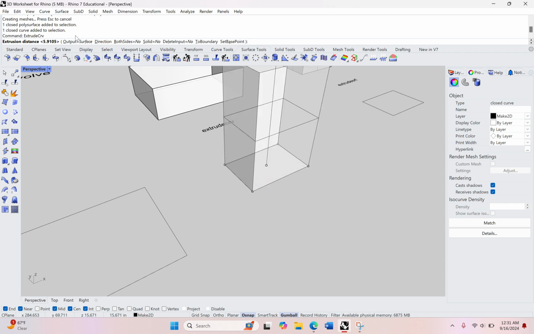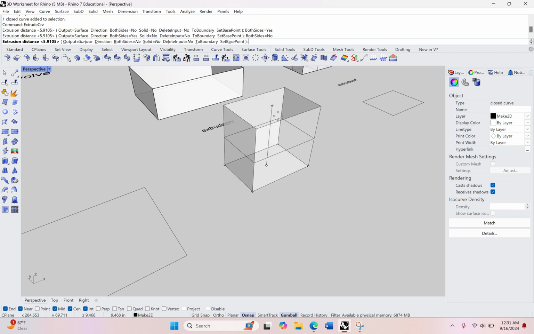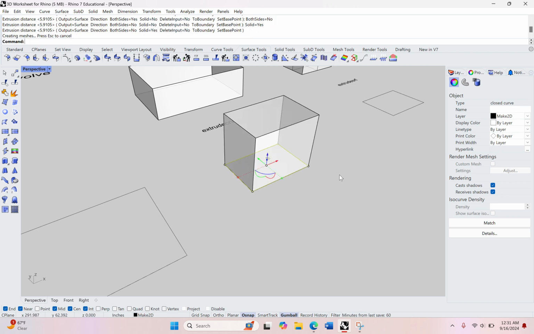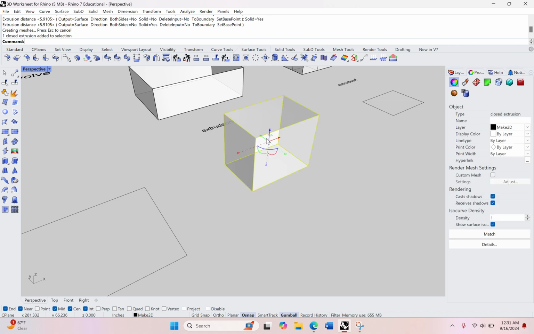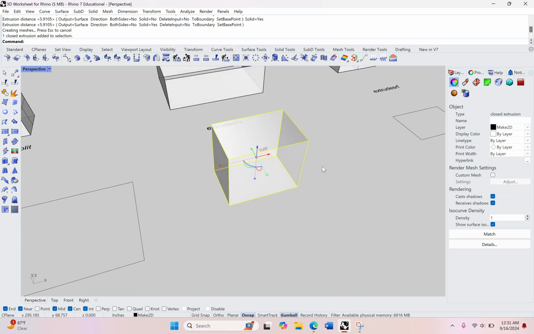I can also, in the command bar, there's a lot of different options here. Both sides. So if you have both sides set to yes, now it's going to extrude in both directions. So I'm going to go back to no for that. Also, solid is set to no, but what if I do yes? And then finish the extrusion about here, and then select it. One closed extrusion added to selection.